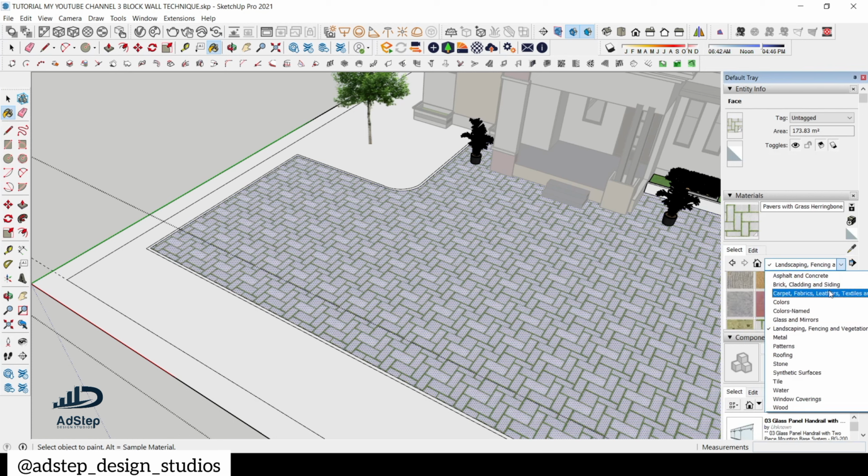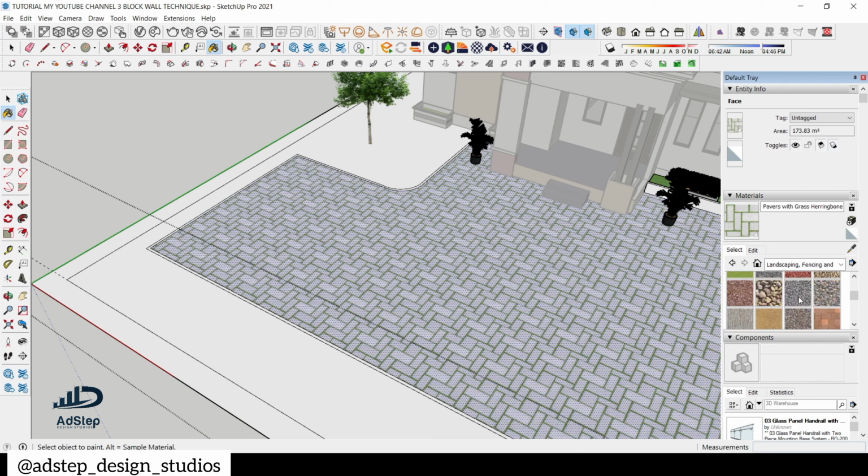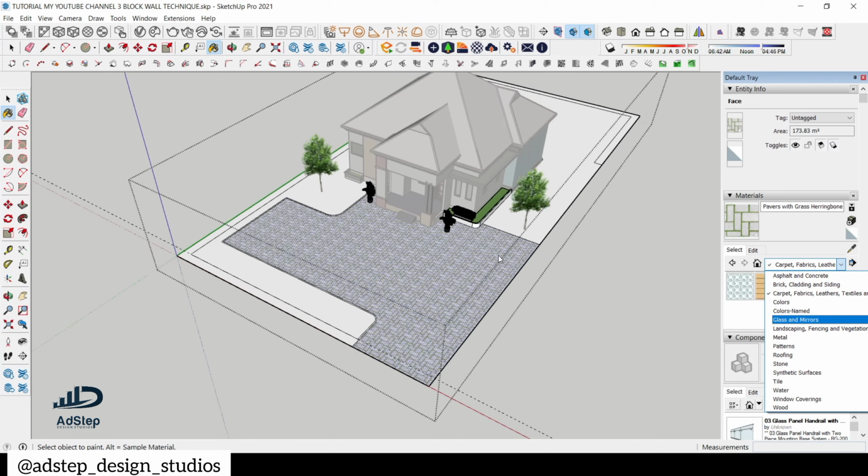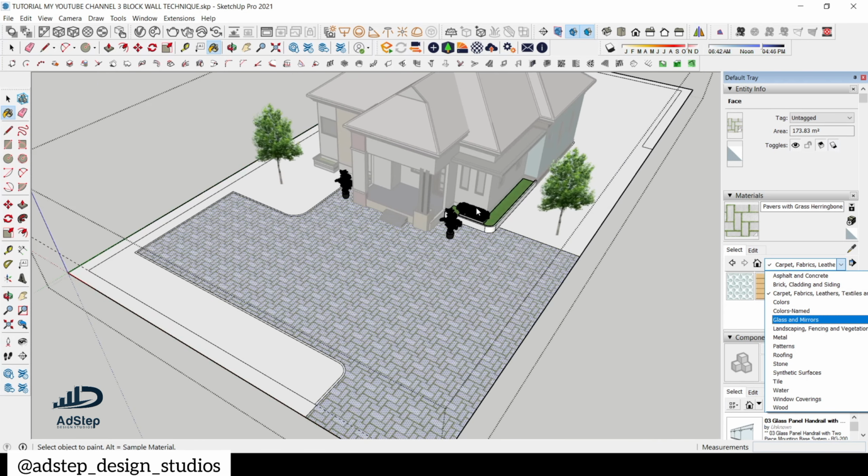Come to your Kep's, come to pattern. Where's my pattern? Let me check here. No, that is not it. Landscape. I can't find what I'm looking for. I can't find it, so let's just stick to text style. Let's just continue. So that is it. You can just create your pathway.